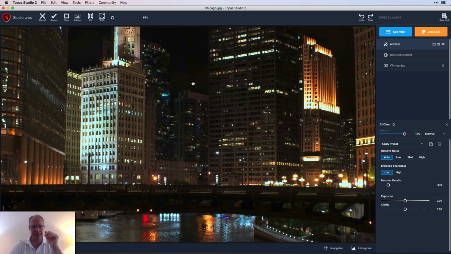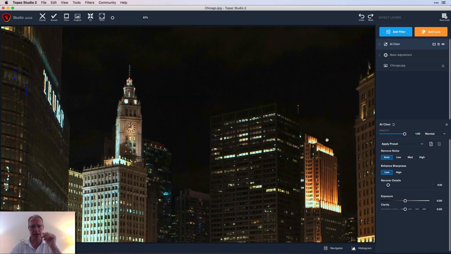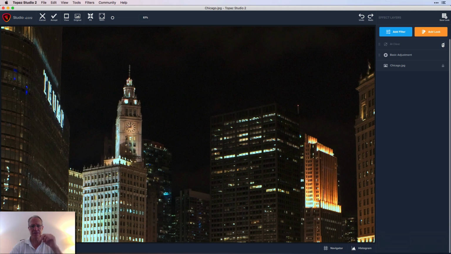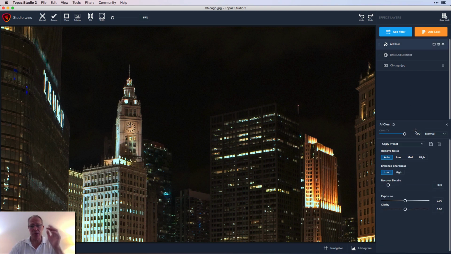Something like that. And then let me bring it over here, and let me just turn this off and on. So there's off. You can see a little bit more noise in the sky and a little less sharpness in the buildings. And on. A little bit less noise in the sky, a little more sharpness in the buildings. And I didn't do anything yet. So I would come in here and I'd probably say medium on remove noise. I would probably recover details a slight bit. And you give that a moment and let it think through. And then you can see how much of an impact it's had on the photo.